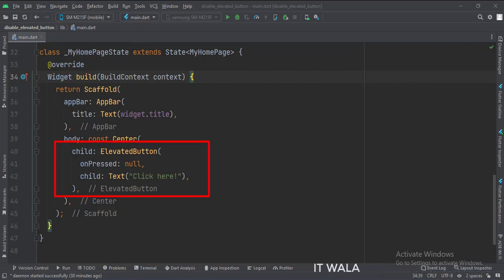Inside the elevated button widget, we have a text widget as its child. This text will be shown on the button. And the onPressed attribute of the elevated button is set to null. This will disable the button.